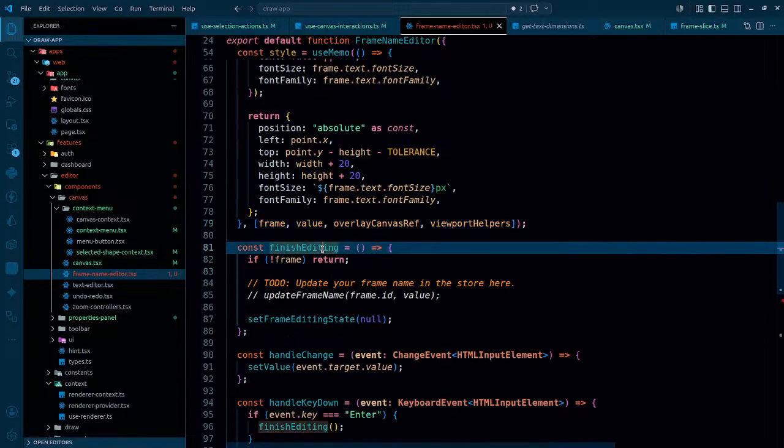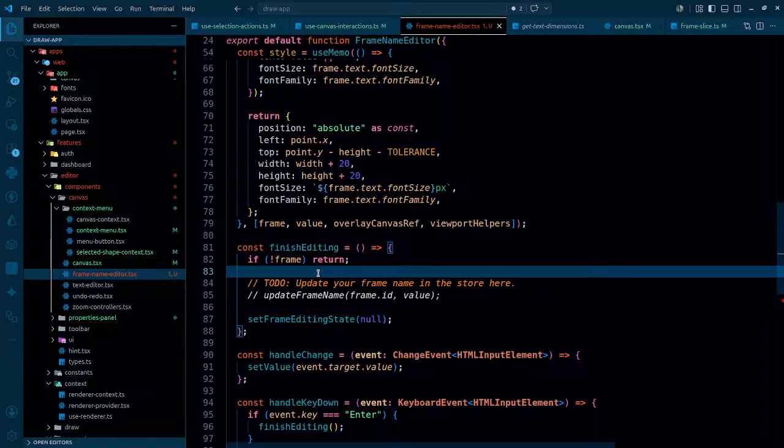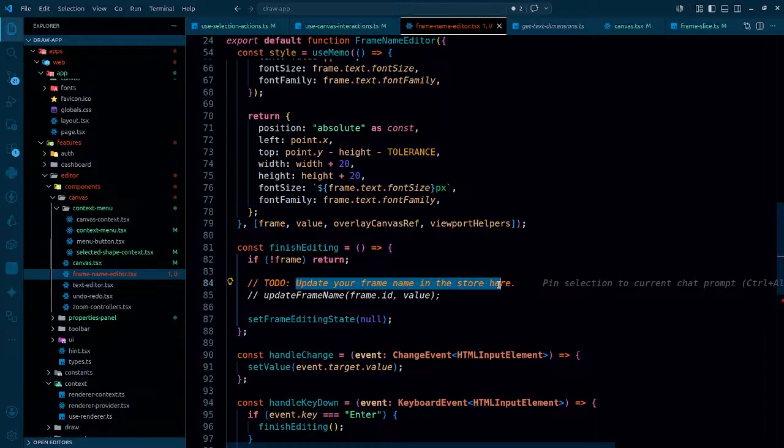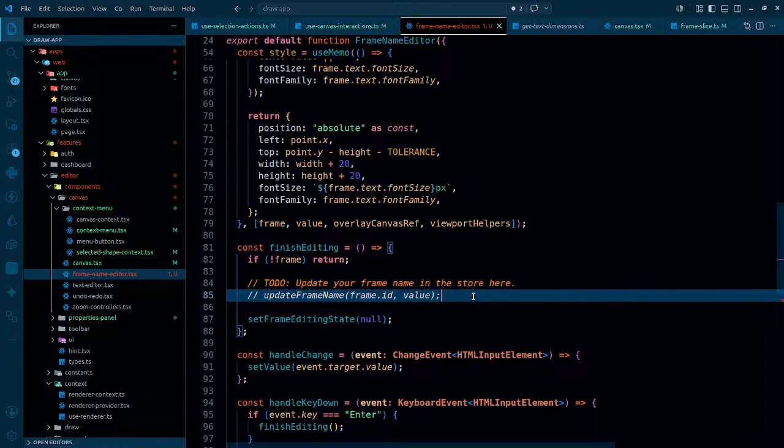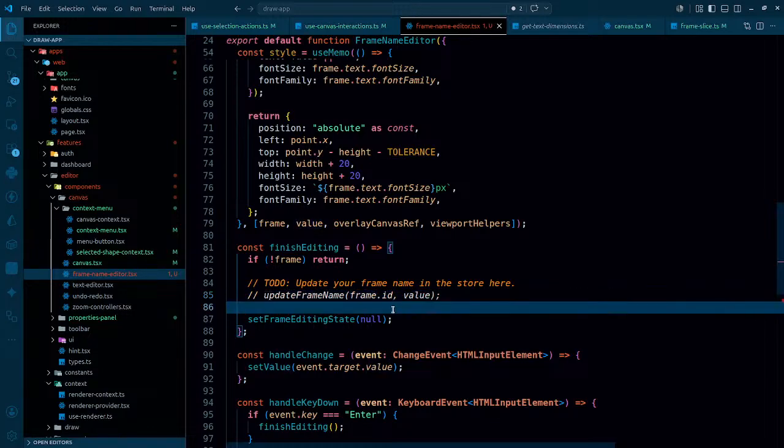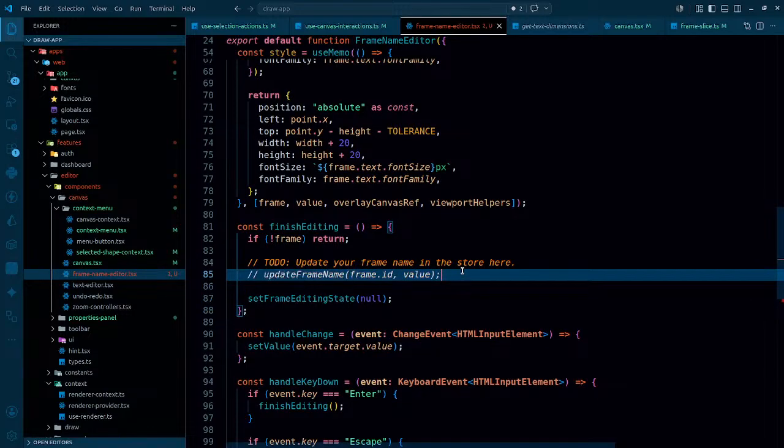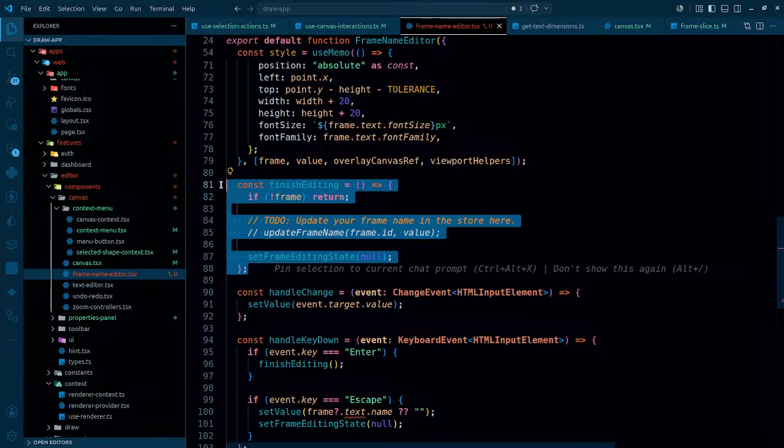Once that is done, finish editing. So whenever, if not frame, to update your frame in the store here, update the frame name, set frame editing state is gonna be null. So ultimately what we have to do, update your frame in the store here and update frame name. So update frame, the frame ID is gonna be the same, but just the name is gonna be changed over here. So ultimately if I want to implement this, I need to just change it as per the need. And apart from this particular thing, we'll be working on this.